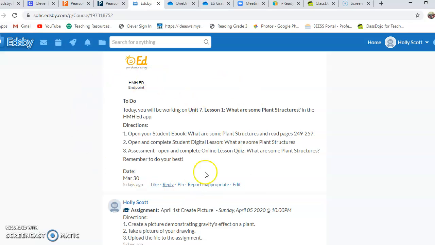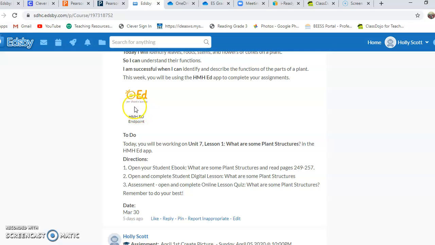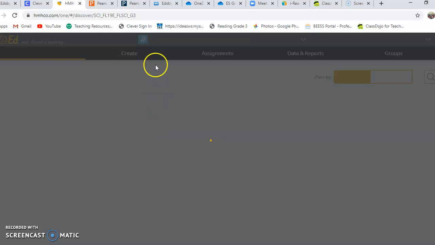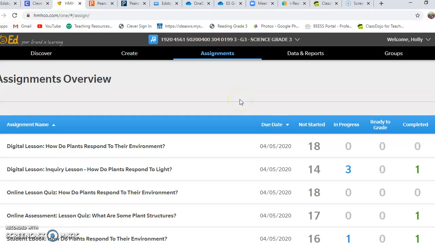So now that I've got this up, I know what I need to do. I know I'm going to HMH. So I'm going to go back to my Clever page. I'm going to find my HMH right here. And then we're going to go look. We're going to let it load with patience. Okay, and you want to instantly click on your assignments.